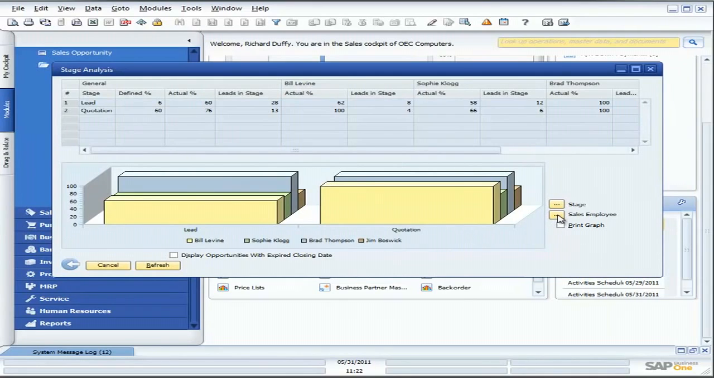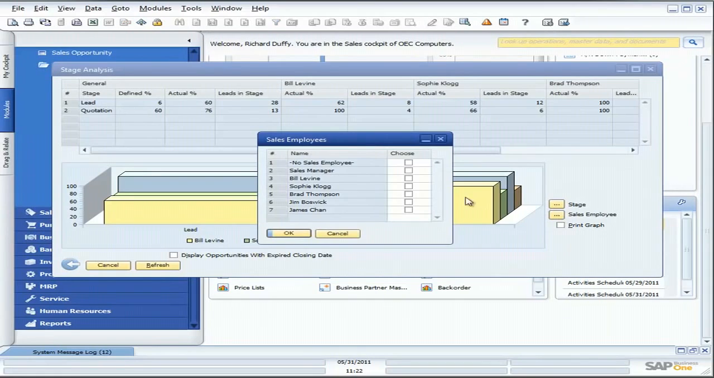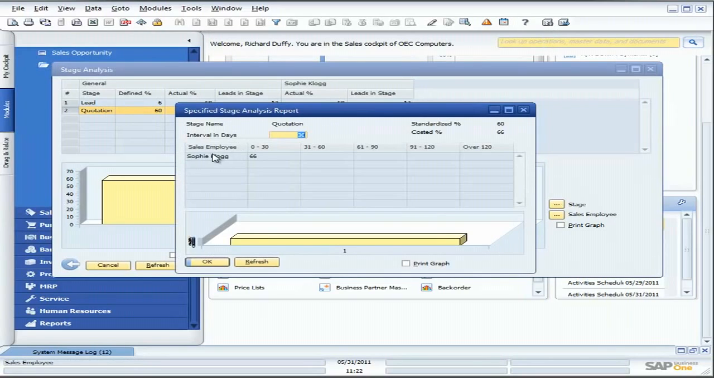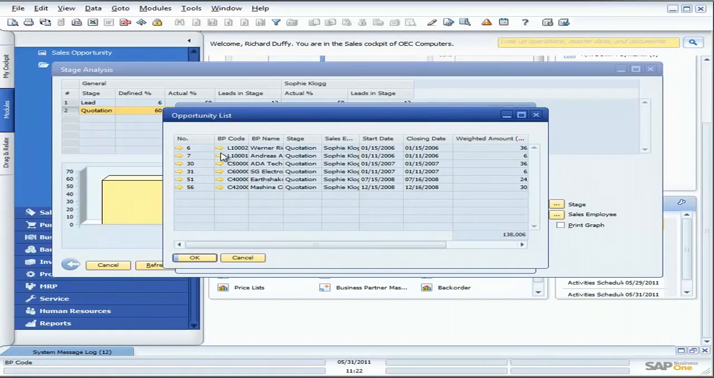And let's say, for example, I'm about to do my regular sales meeting with Sophie Clogg and I just want to look at her sales opportunities, so I simply go in here, choose Sales Employee and say Sophie Clogg, OK, and then refresh. And now all I'm looking at is the information for the opportunities that Sophie is working on. The idea here, once again, give you access to the information you need to do your job. Not overload you with too much, but still give you the capability to get to a full detailed view whenever you like, simply by double clicking and being able to drop down in and see all the underlying information.